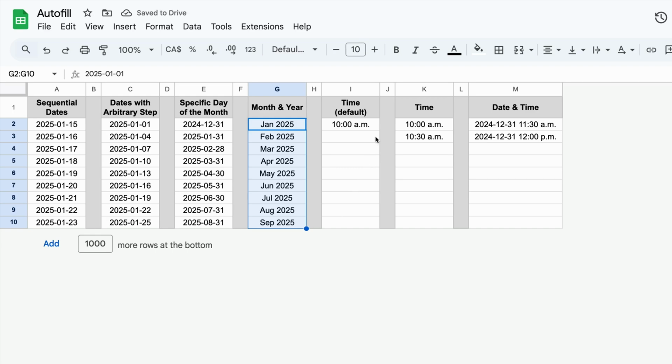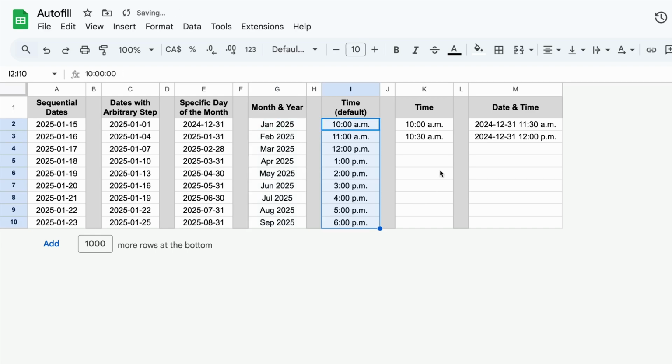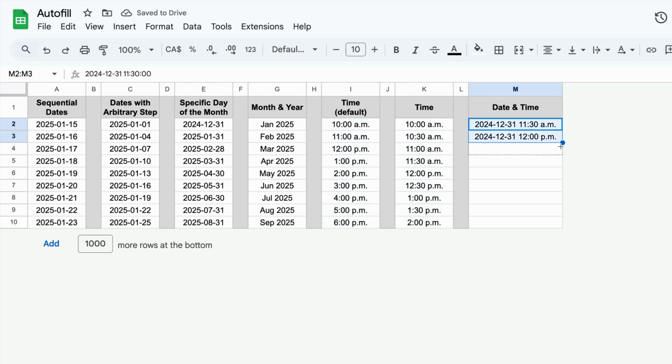Autofilling time works the same way. If you start with just one value, the default step is 1 hour. Otherwise, you can use any step you need. Similarly, you can use date and time together.